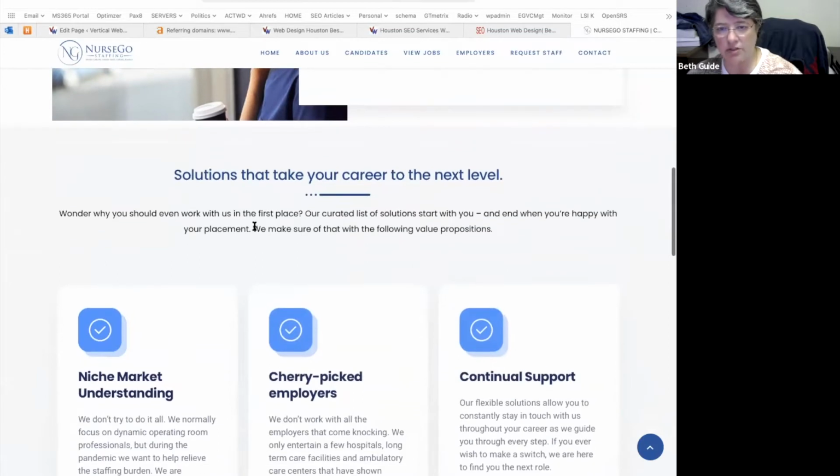And then, all right, "solutions that take your career to the next level." Not too happy about that. "Niche market understanding." Okay. And then, I already discussed this, "cherry-picked employers" really bothers me, because especially in this day and age where you have to be really careful about the words you use, that possibly could have some pretty negative connotations to some people.